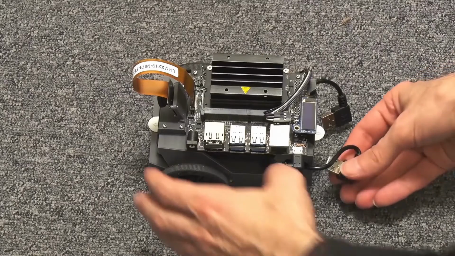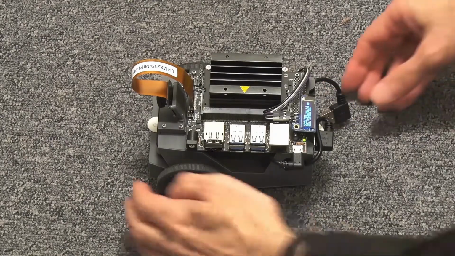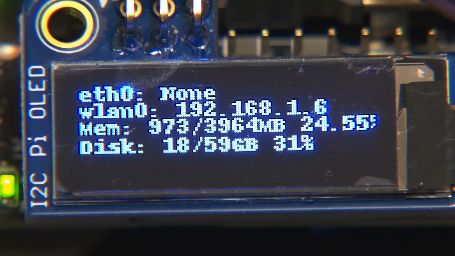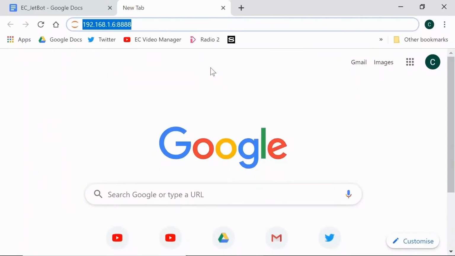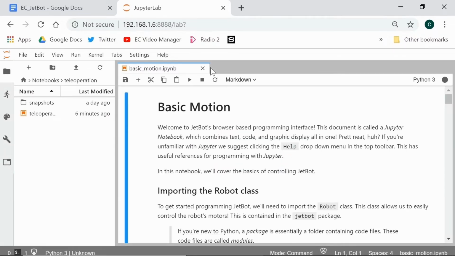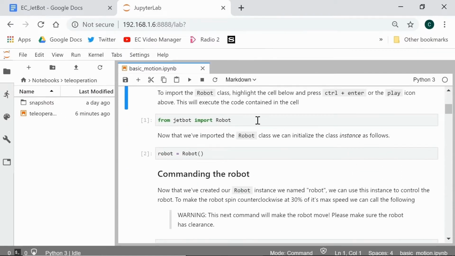Let's see how we can turn on and train a JetBot. Just plug the USB 2.0 into the battery, and after some time you will see the IP address of your JetBot on the screen. Just type the IP address in the web browser, and a web page will open. On this page, NVIDIA has provided all the code needed for the JetBot to run. Just execute these codes in Python.